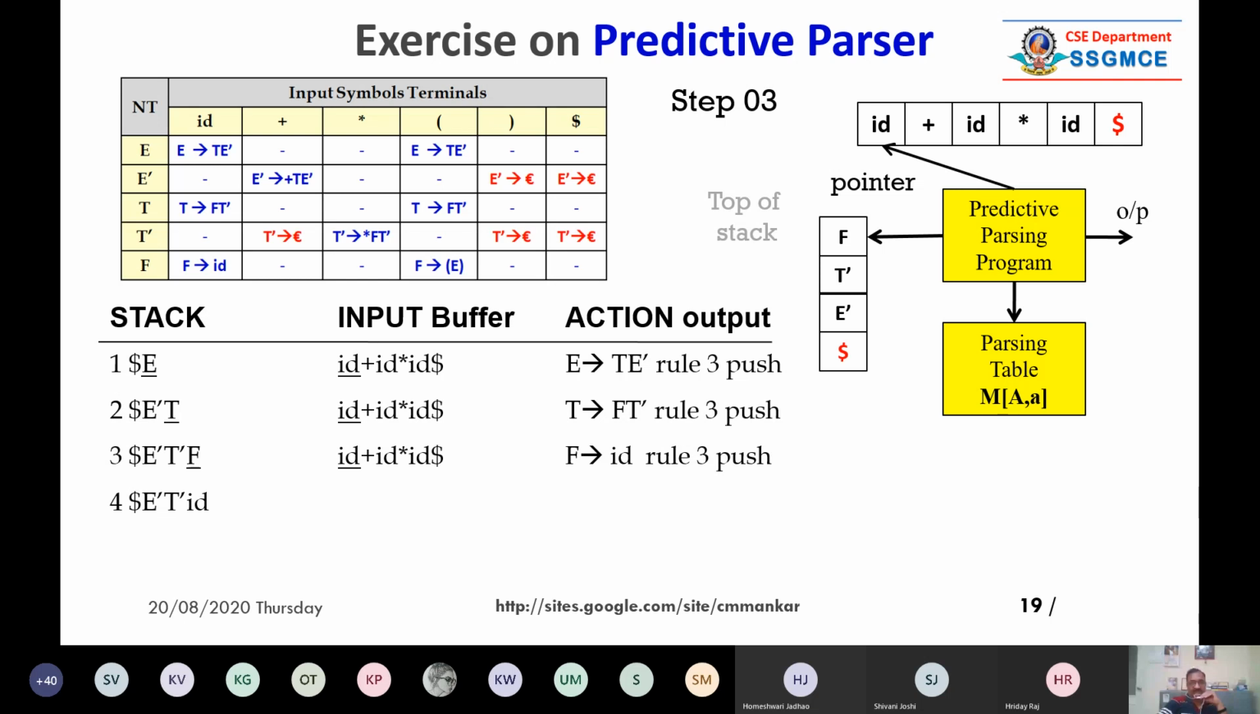So I hope you are getting that we have removed F in the fourth step. We have removed F and we have pushed the right hand side of F, that is ID. See here in the fourth step, what is happening? TOS is pointing to ID and the pointer is pointing to ID.